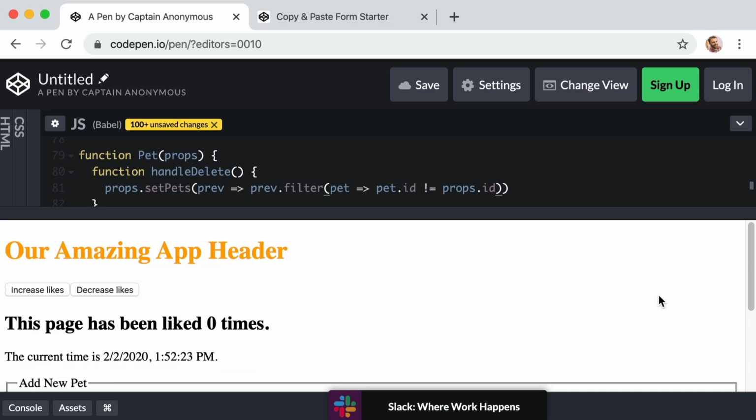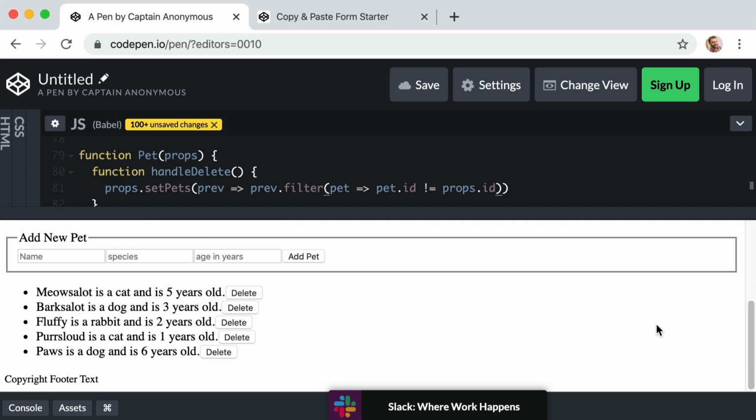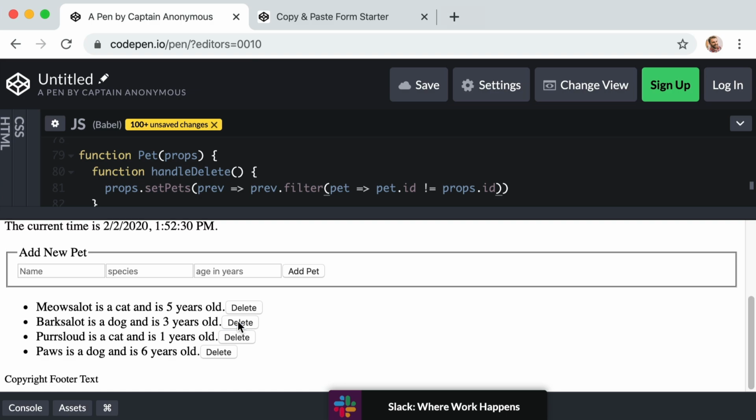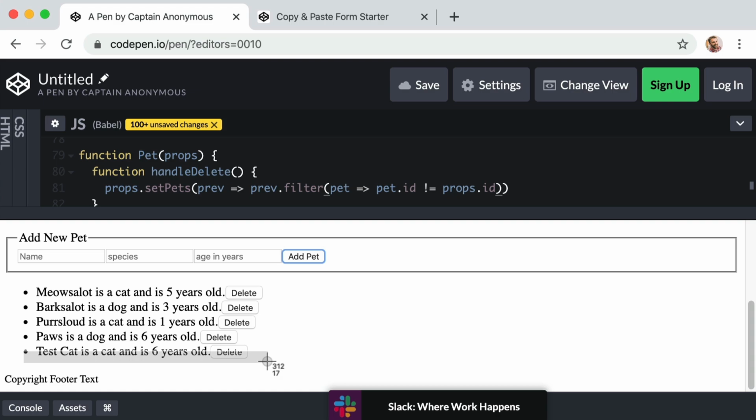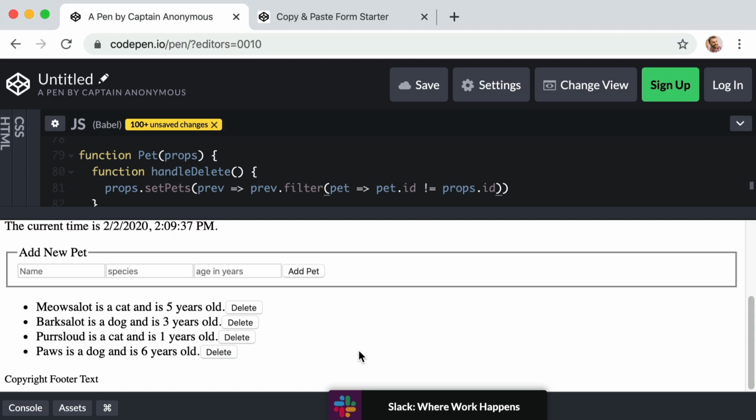So let's test this out. Let's come down to our list. Maybe I want to get rid of Fluffy the rabbit. Click delete. Perfect. Or if I add a new pet, test cat, age of 6 years old, that gets added. But if I want to remove it, just click delete. Okay, so we've completed our delete feature.